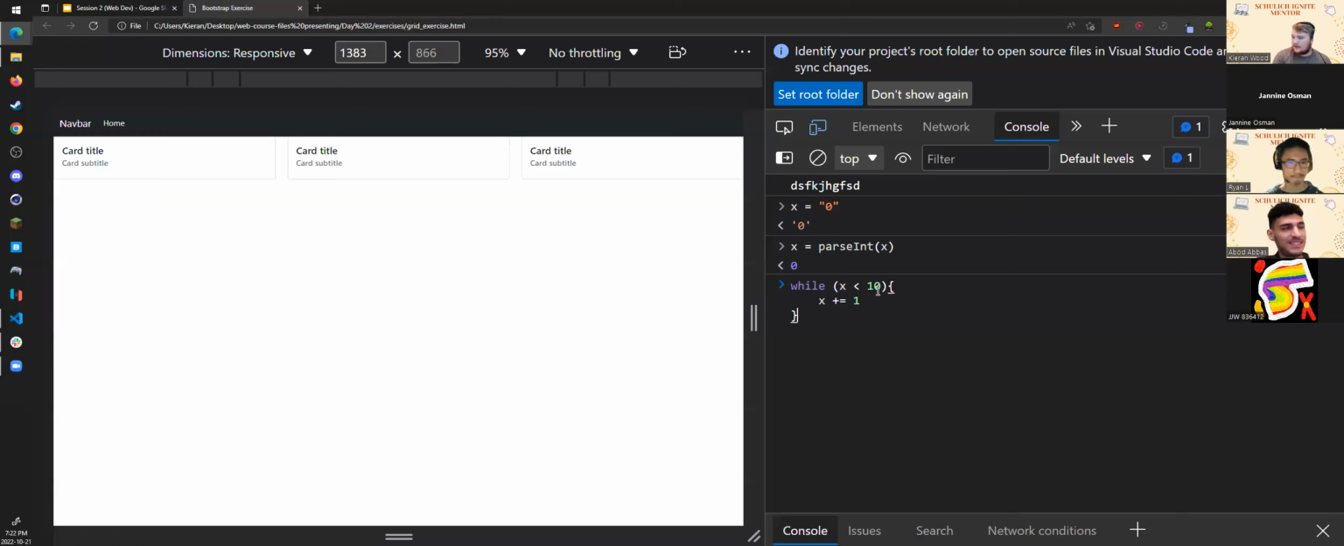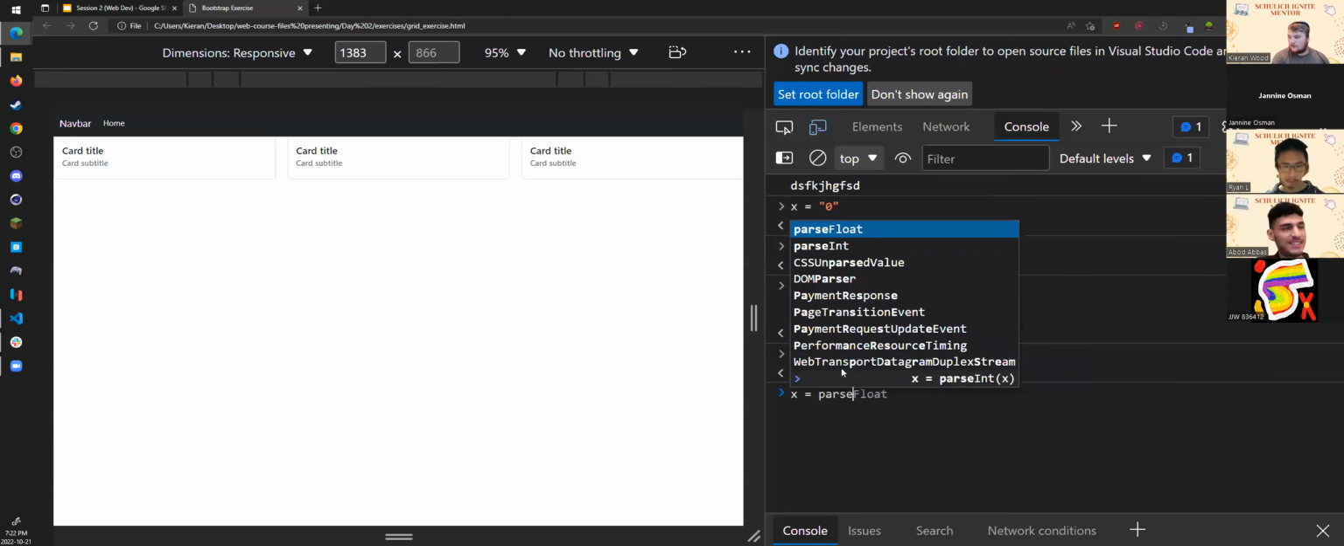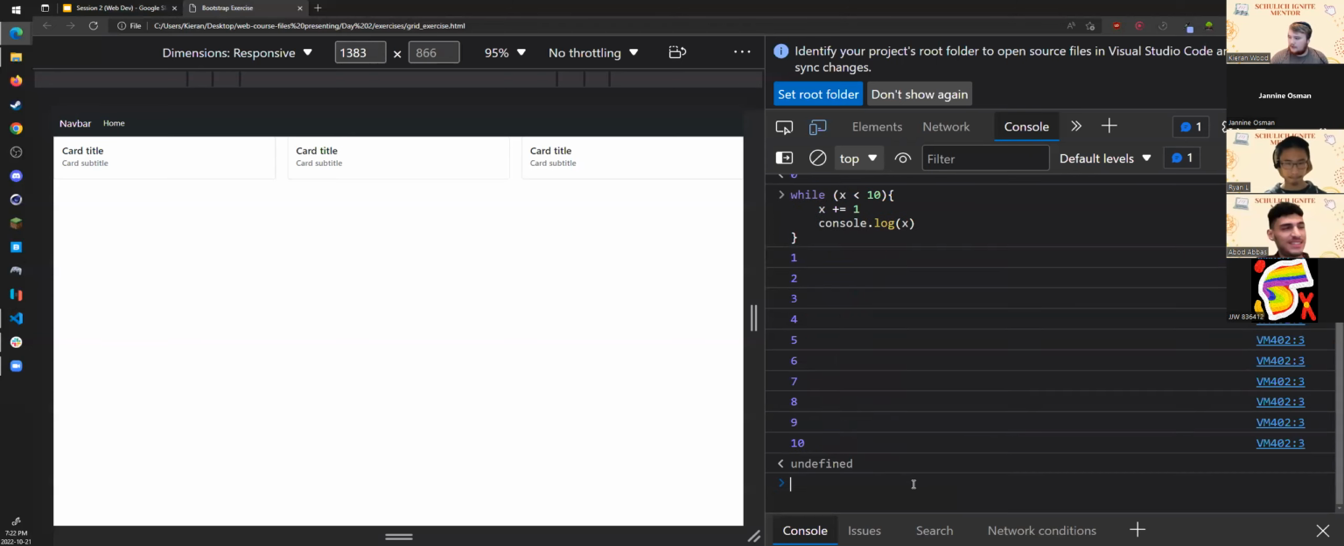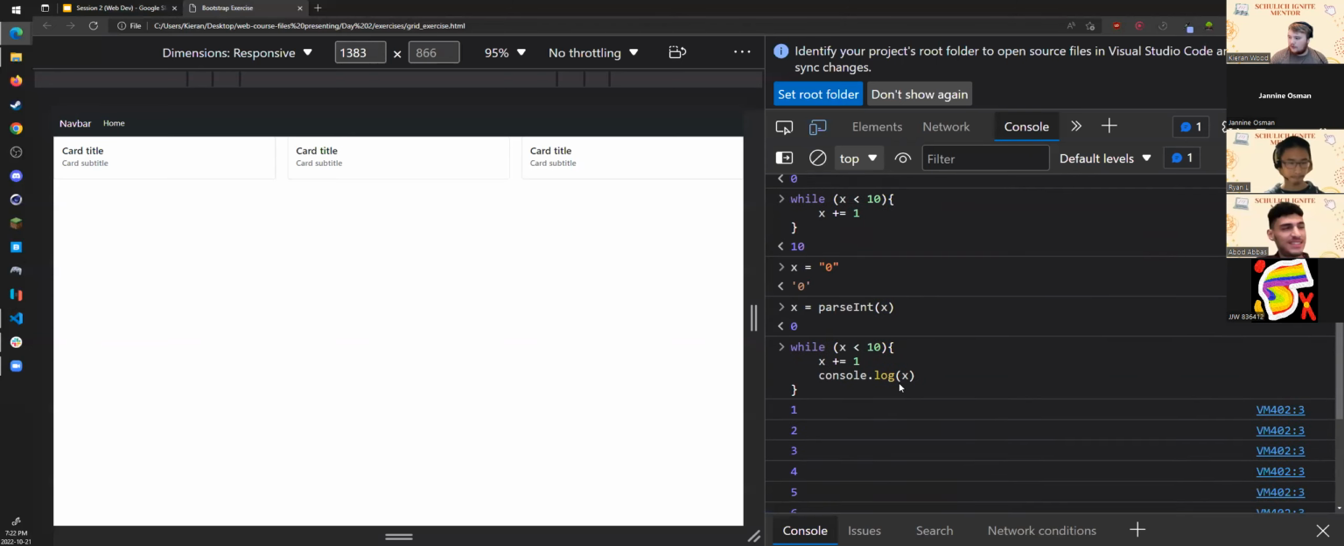In this case, if we go ahead and run this, it'll just print 10. If we want to see what each of them is, we can say x is equal to 0. Again, x is equal to parseInt of x. And then while x is less than 10, we want to say x plus equals 1, and then console.log it like that. And now we'll actually get all those values. So console.log is essentially the same thing as print that you've seen in other languages. This section here, like I said before, is called the console, so we're just logging this value to the console as we go.